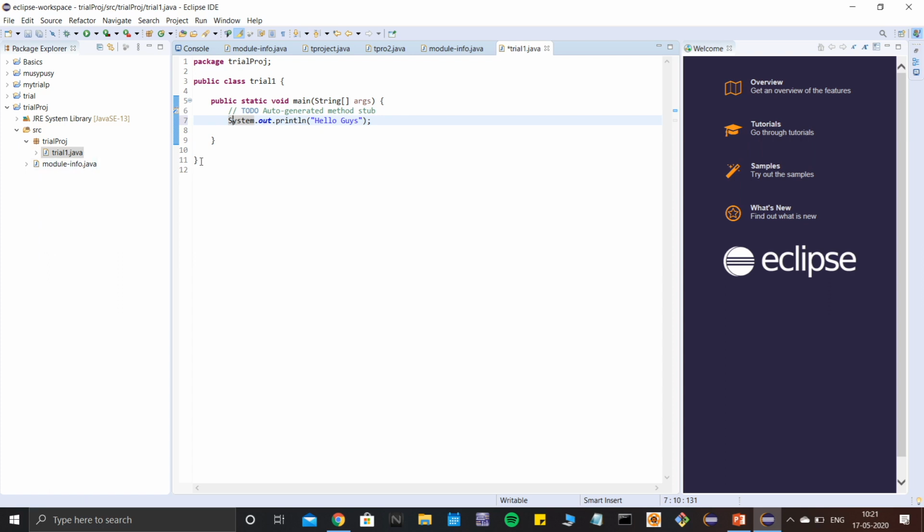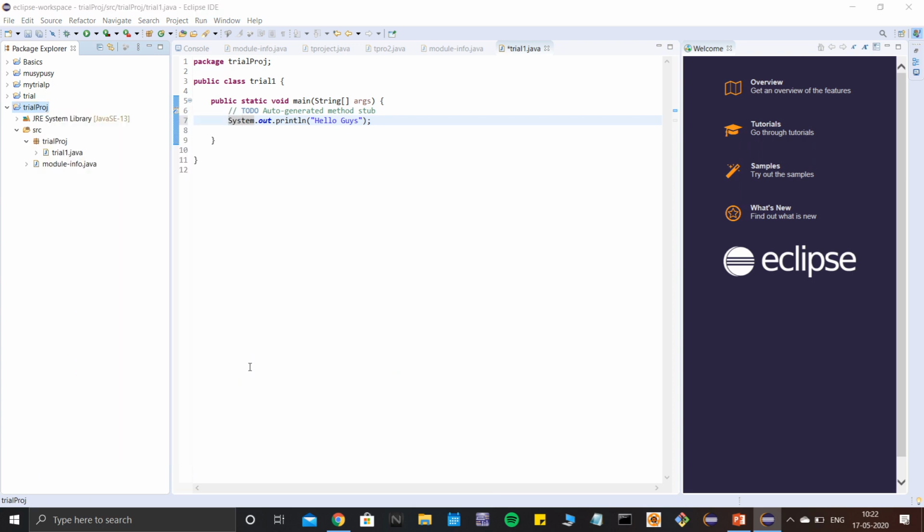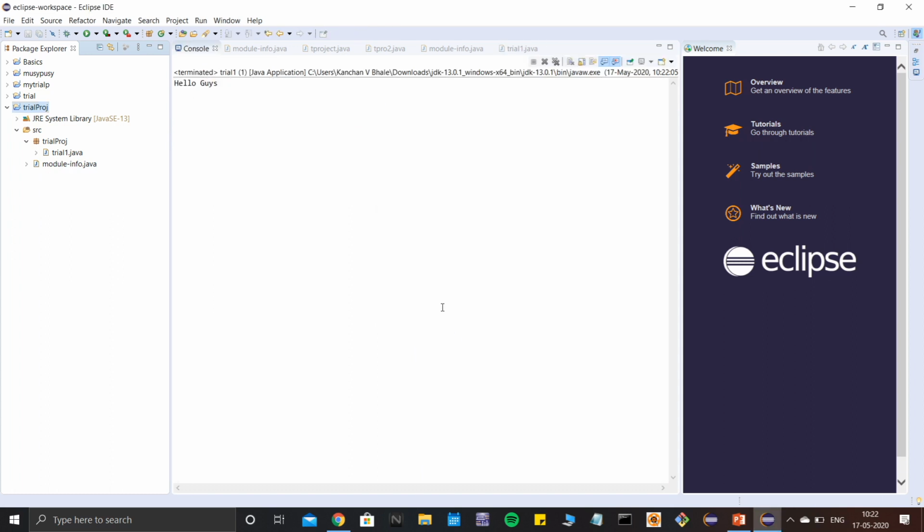Now to run this file, what I'll do is click on the project, right click on it and Run As Java Application. I have only one file saved here, that is trial 1, so I won't be getting any other files, but if I create more files, I'll also get them. Select All doesn't mean anything for now, but it's already selected and I'll run it. Save and Launch. So yeah, we have done it right till now. There is the hello guys program in the console.